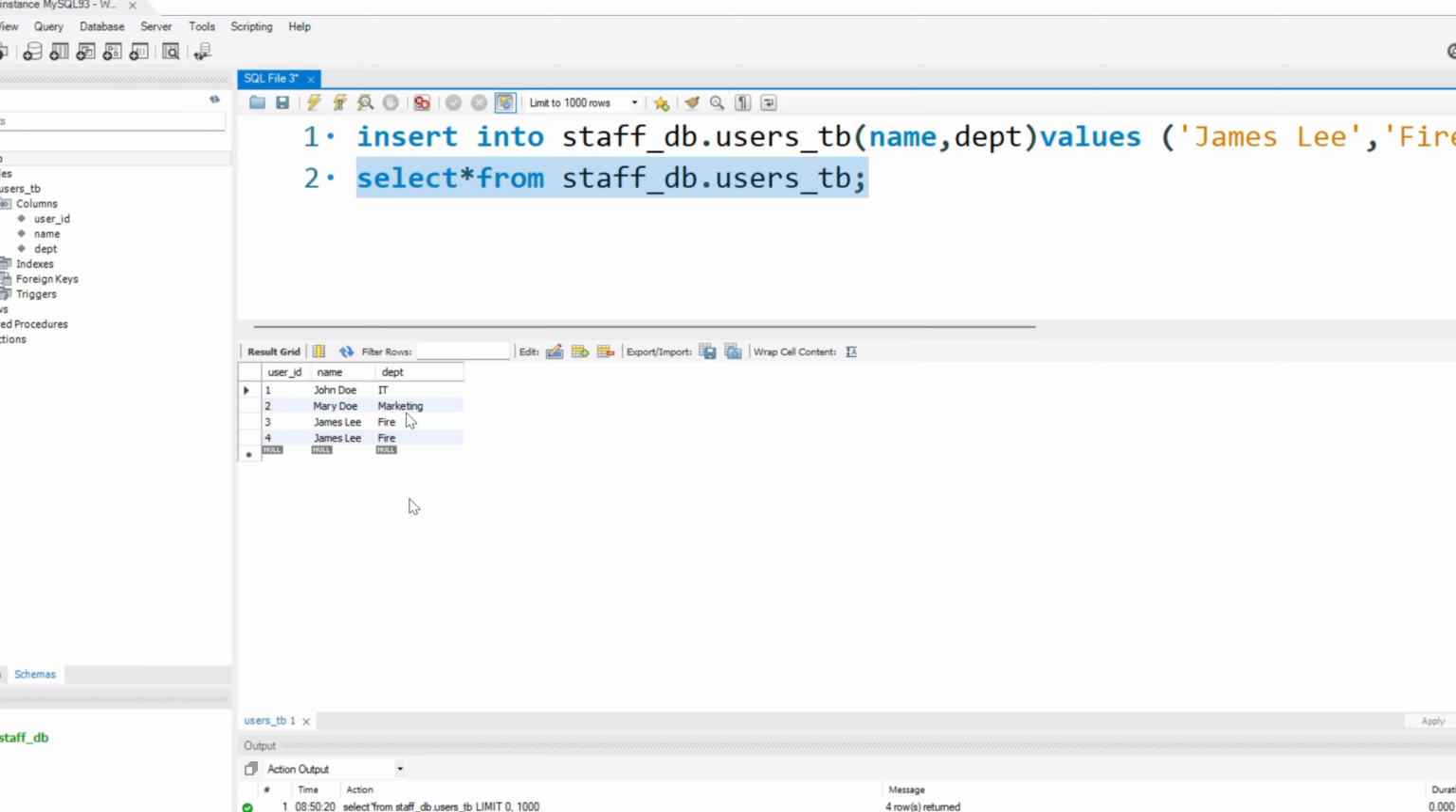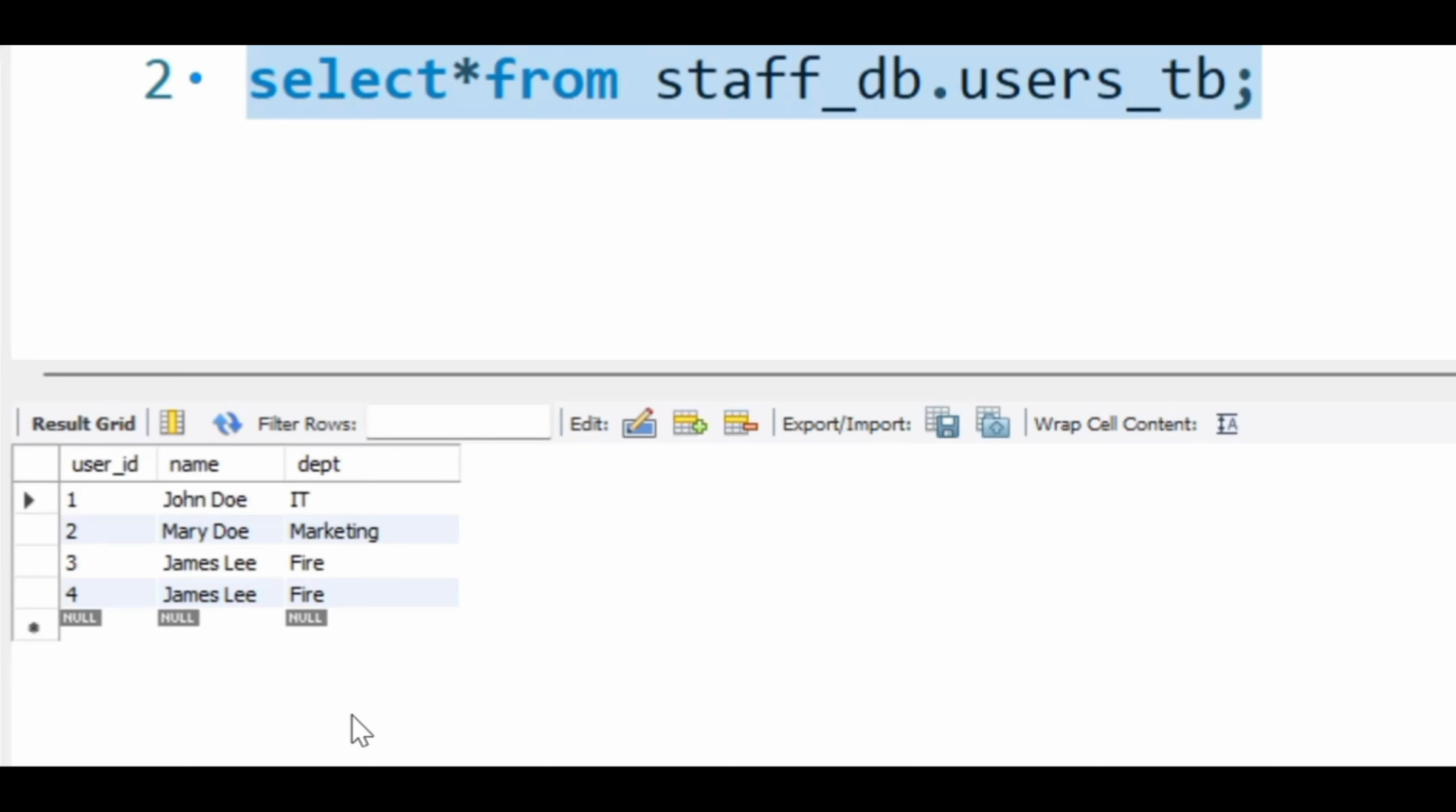So this select statement allows us to see everything by using an asterisk here. So selecting from staff_db is the name of our database, which is this one here, and also the name of our table, which is this table under this database, users table. To avoid executing several statements or queries, we need to run one query at a time.